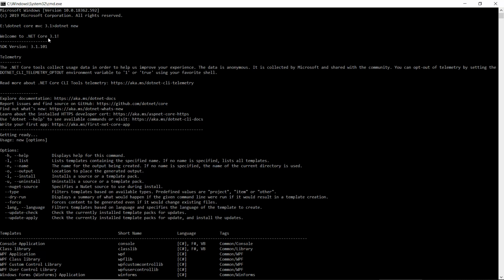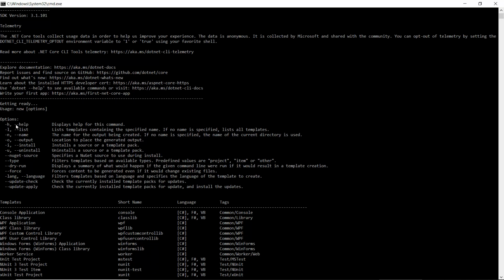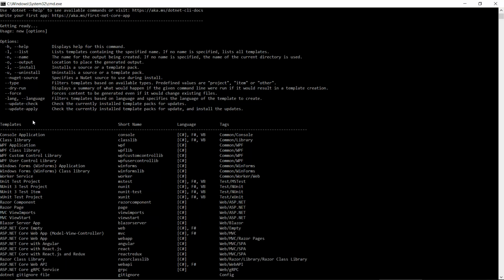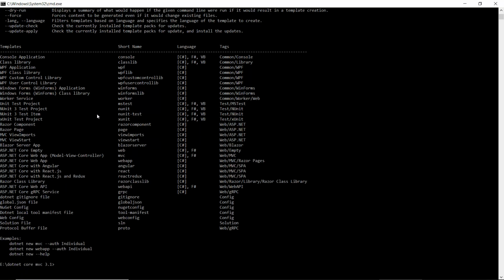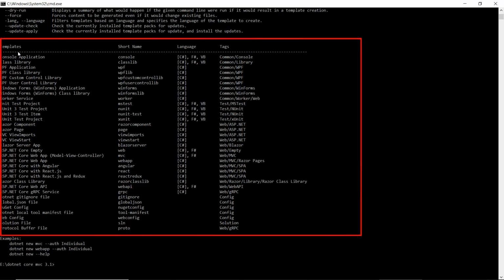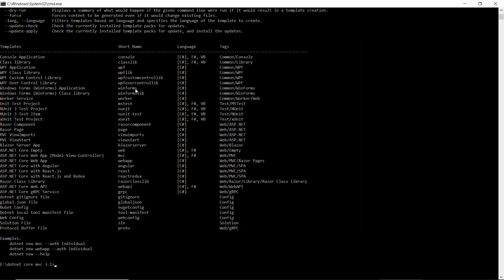Welcome to .NET Core 3.1. This is the version. SDK version is this one, 3.1.101. Then some details are available over there. If you want to run some commands, then you can see the list of all the commands also over here. You can read the shortcut version, and here is the description of this particular command. Then if you scroll down a little bit, then you will see we have a complete list of all the templates. So here is the name of the template, then we have the short name, language and the tags.